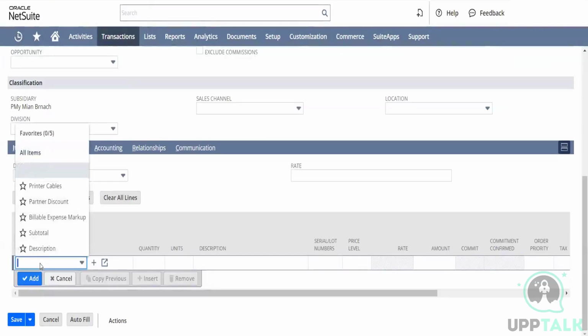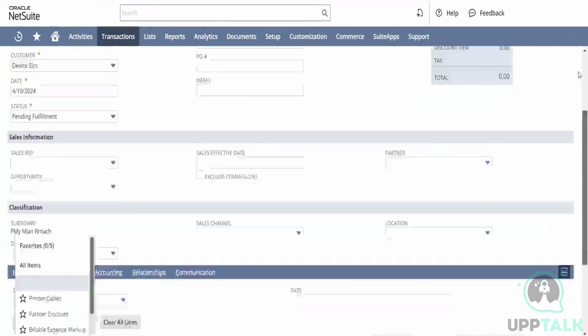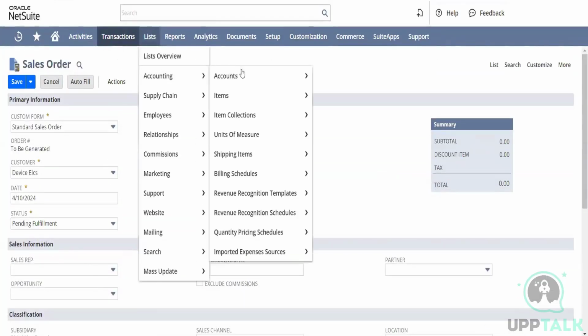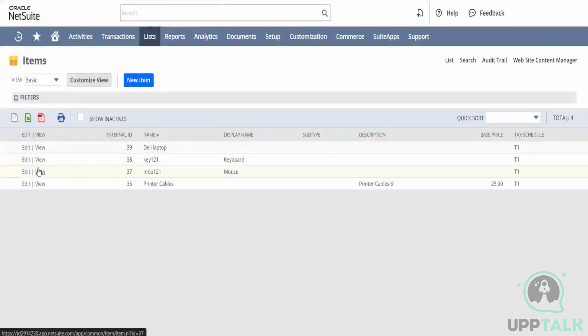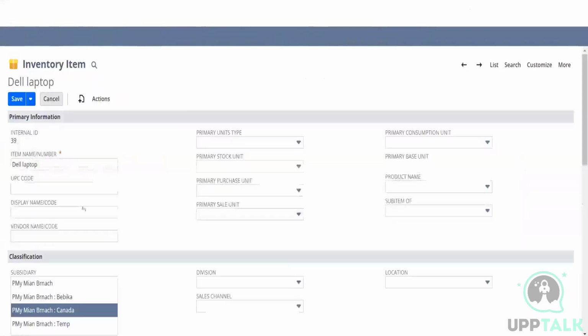So we'll add the item. Okay. What was the item? Dell laptop, sir. The first one. Is this the one? Yes, sir. That is the one. Okay.